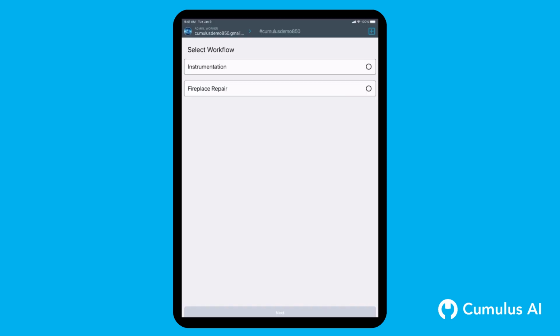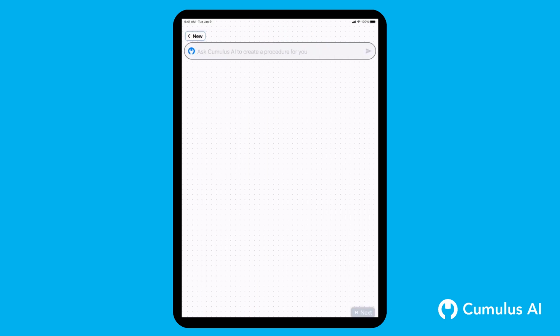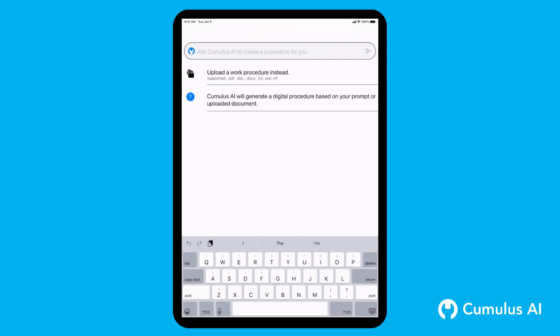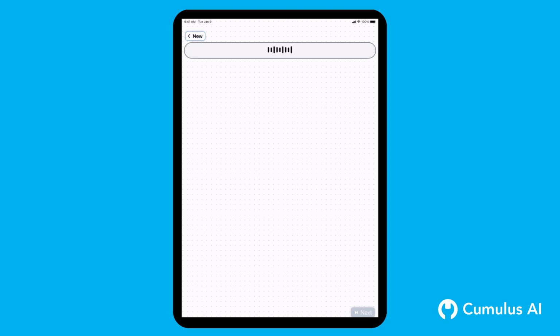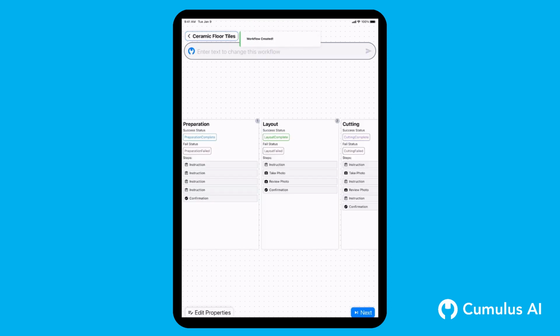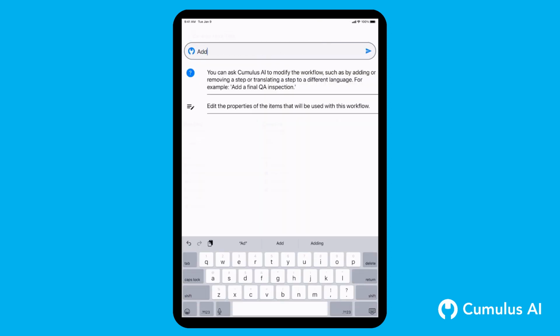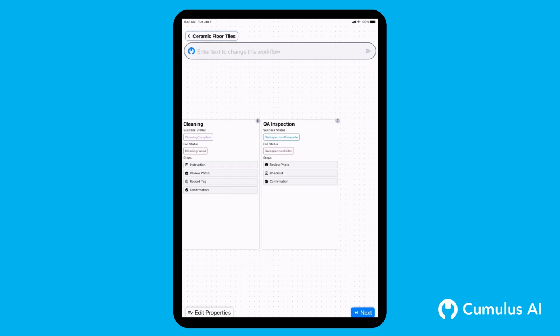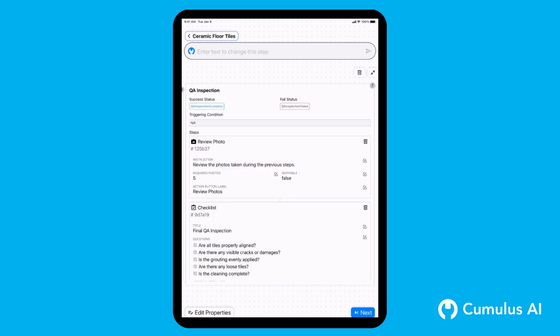Now, what if I don't have a procedure or work order and I want Cumulus AI to create one for me? I start my workflow, and instead of uploading a document, I am going to ask the AI in natural language. All right, press the little arrow. Let's say I want a final QA step. So now it added that final QA inspection with a photo and a checklist.